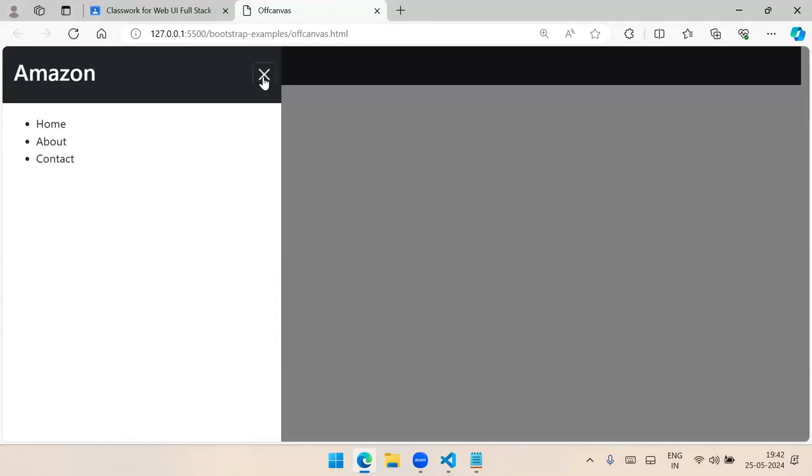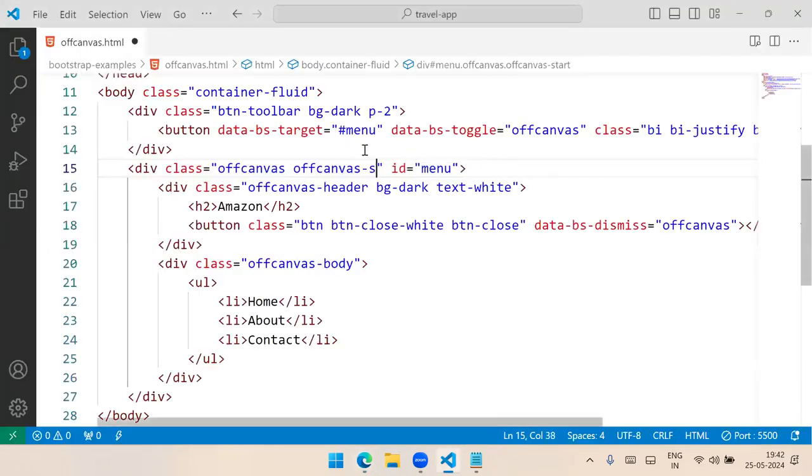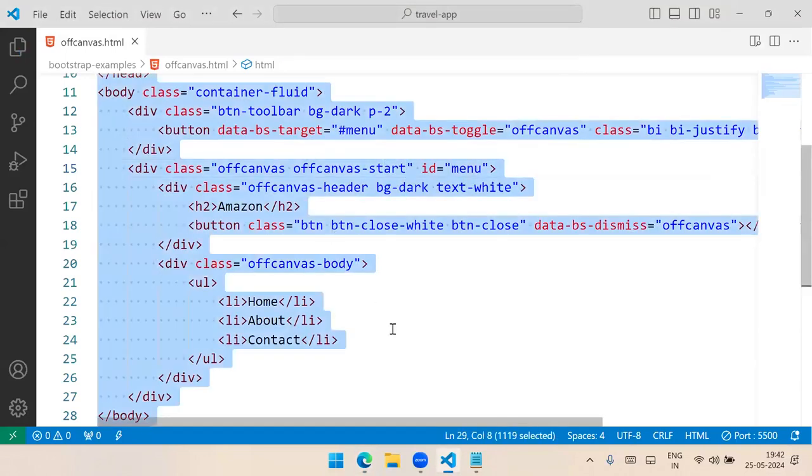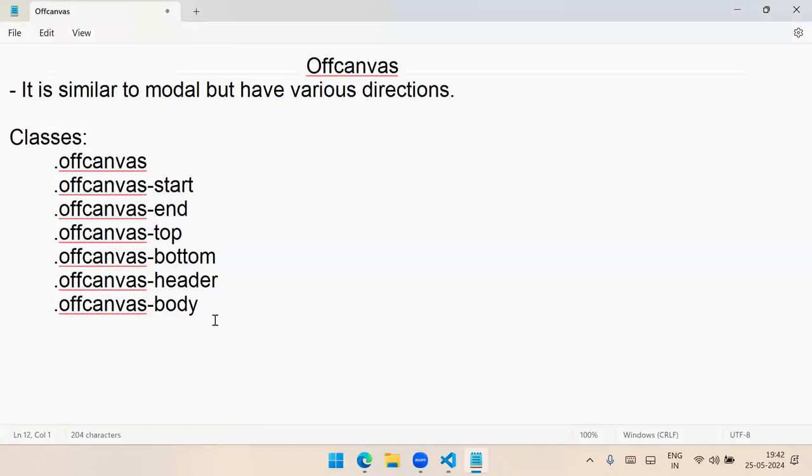It is not only for navigation. Several times what we do is we put some messages, alerts at the bottom of the screen. Suppose user registered, he finished registration successfully. Then we will pop up a message below and show registration success. That we design just by using off canvas, right? You can add anywhere. Suppose you give bottom and it will display that at the bottom. That is the off canvas, right? So it is same like modal. Only the point is it has different directions.